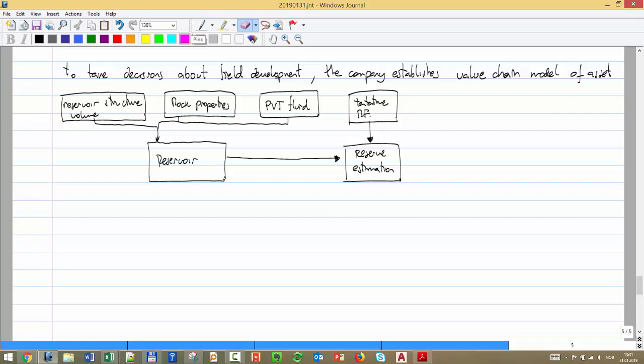Next, after we have the reservoir, and only after we have defined the reservoir, we come and define the production system, what I call the production system.